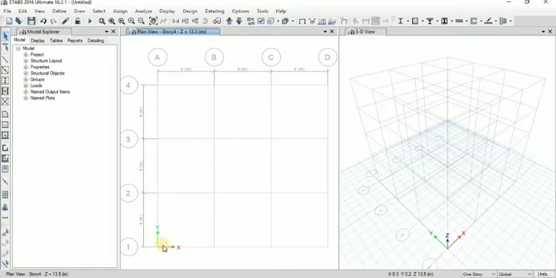So click on OK. Now we can see here that 4 grid lines in X and 4 in Y have been formed with a spacing of 4 meters and the bottom story height. So here I can show you by using these arrows. So you can see that the story 1 height is 4.5 meters and the rest are 3 meters each. So let's assign the properties of the beam first.